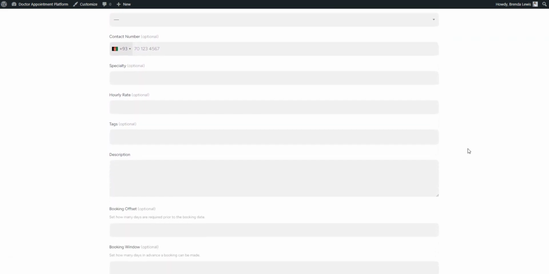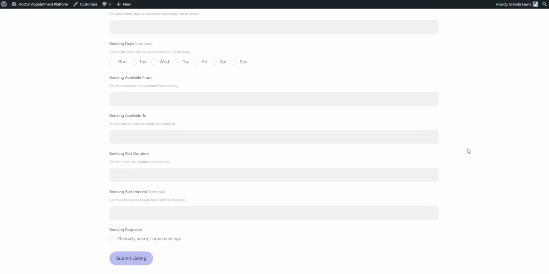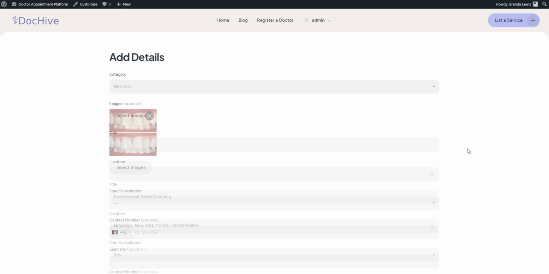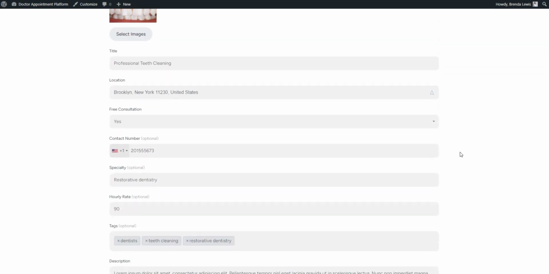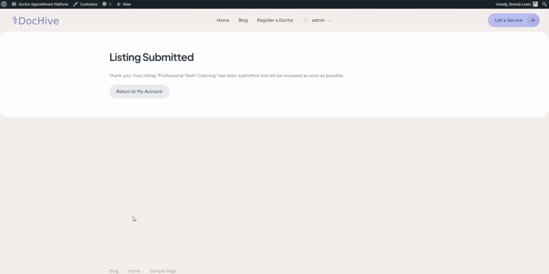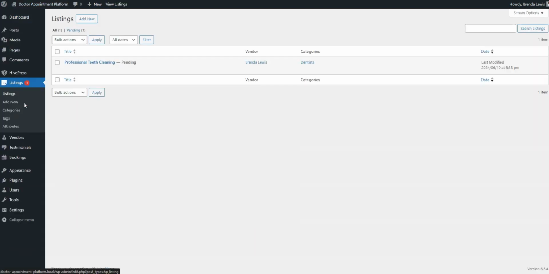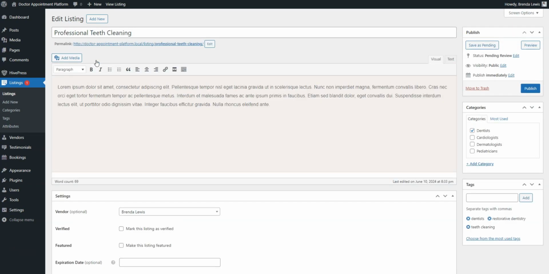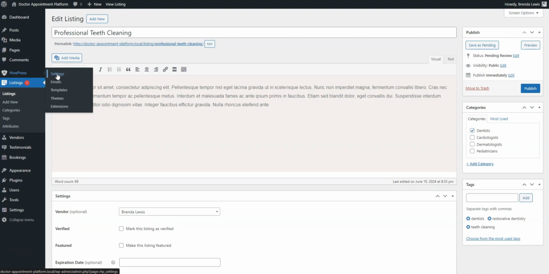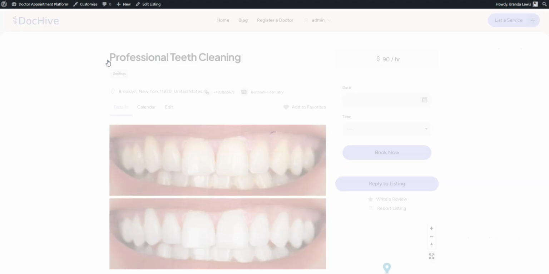However, there are some default ones, like title and description, and those added by different WordPress add-ons, like bookings or tags. Once you've filled in all the details, just click the Submit Listing button and the listing will be sent off for review. Then, an admin can either approve or reject it in the WP Dashboard, Listings section. But as we said, if you don't want to approve listings manually, you can turn off moderation in the WordPress Settings, Listings section. Once it's been approved, the listing will show up on the front end.